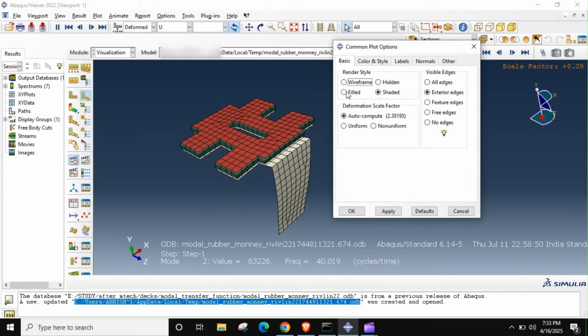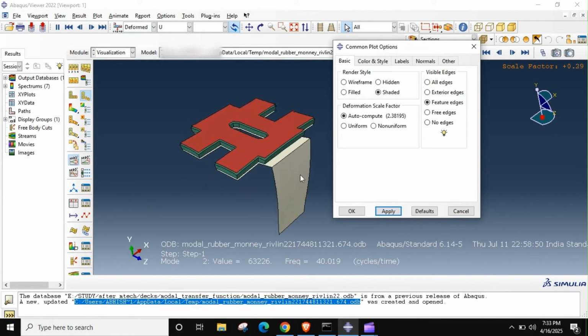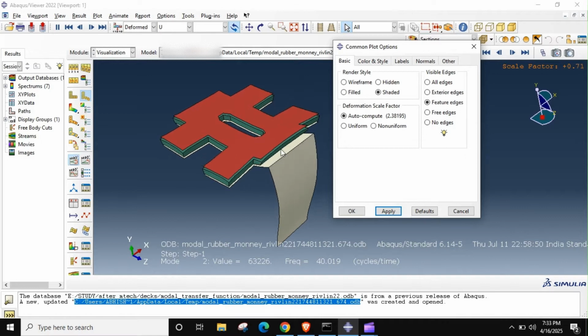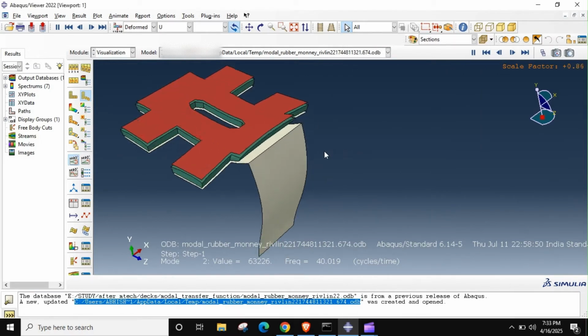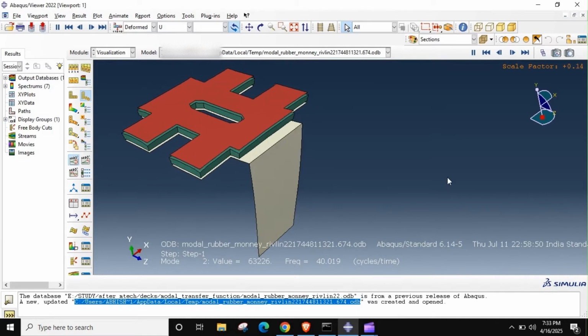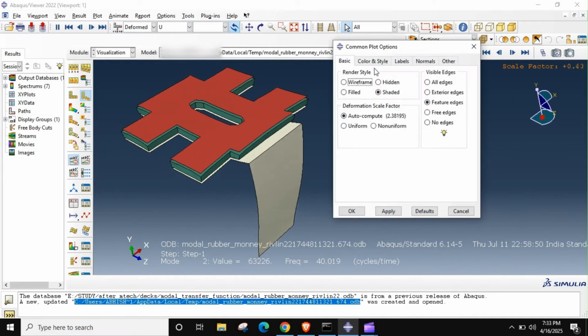In this window, there are various options. You can put shaded feature angles and press apply. There you go. All mesh lines are gone, and now you can take a good quality image of this if you want to report it or good quality GIF. There are many more options here if you want to explore it.